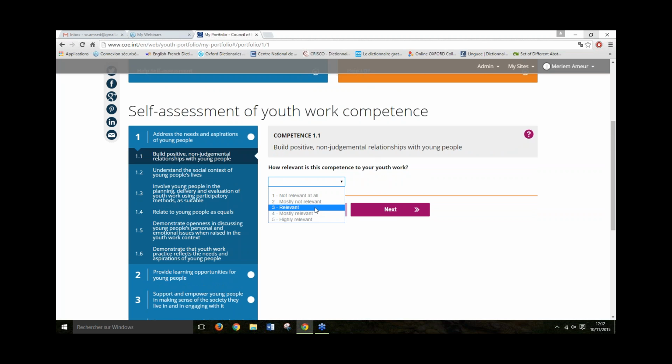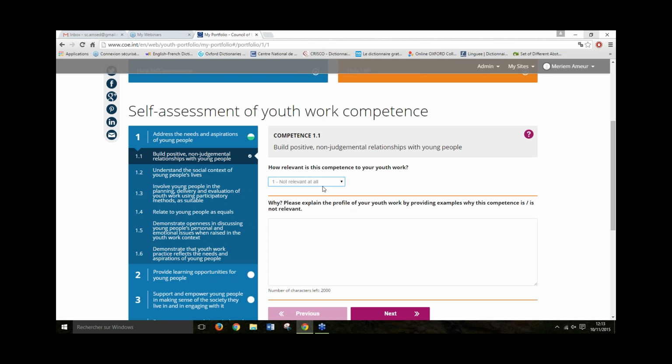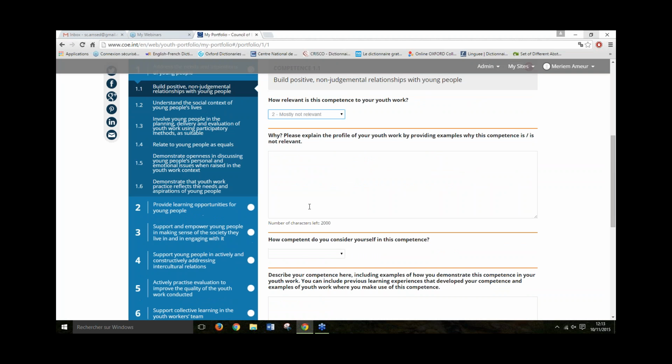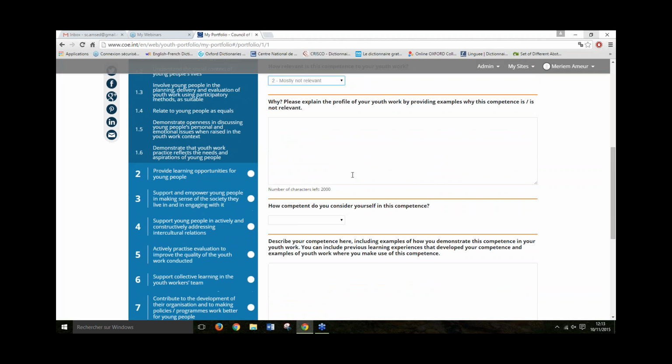Whatever your choice is, except if it's not relevant at all, here you just have a why question. But for all the other choices, you will have the same questions. And it will be the case for each subcategory of each category. So I will not go too much into detail. You will have the reason why it is not relevant, or it is really relevant for your work.